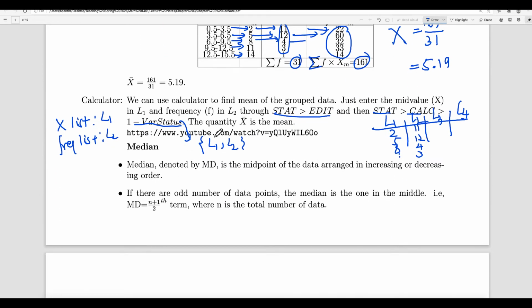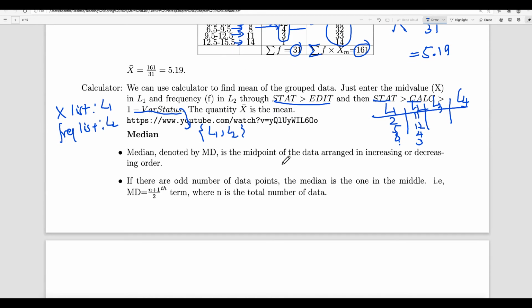And there is a video link here. You can click that video and find out how to. You can click this video in your worksheet. Okay, print. Go to the online and then click the link of that video in the worksheet. All right. This is how to find out mean for raw data and mean for the group data.